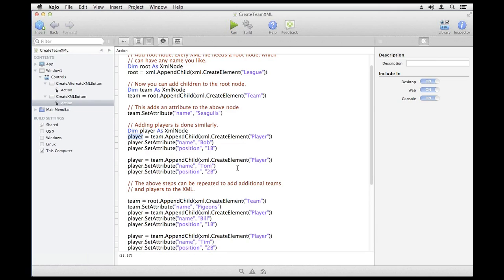And of course, if you have a specific structure that you are trying to model, you can simplify some of this by creating your own methods that you would call to add the stuff, that would have some of this hidden, so you don't have to call these specific commands everywhere in your code necessarily. So this is adding two players here, Bob and Tom, and they were added to the seagulls.